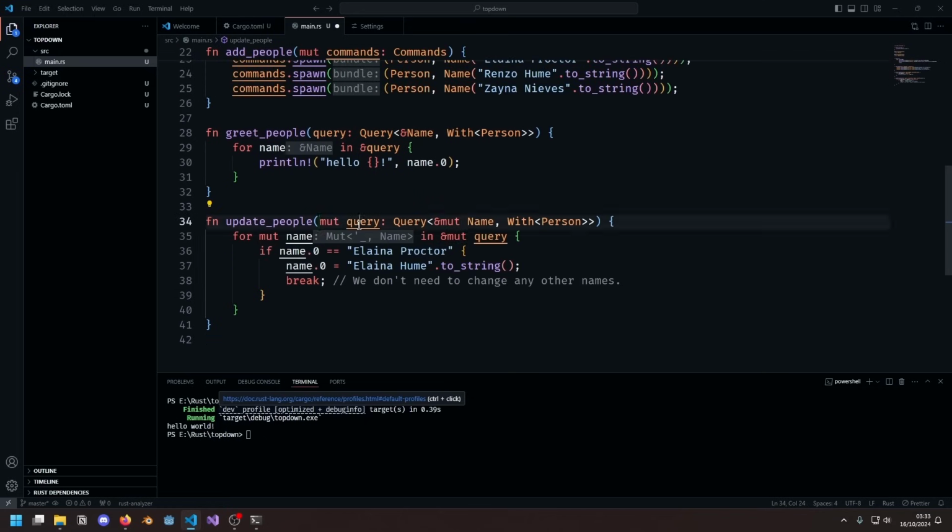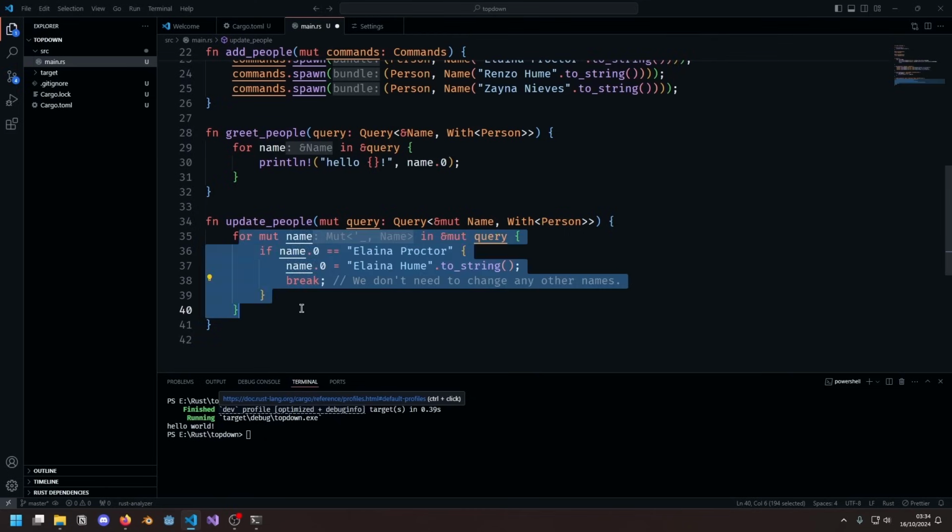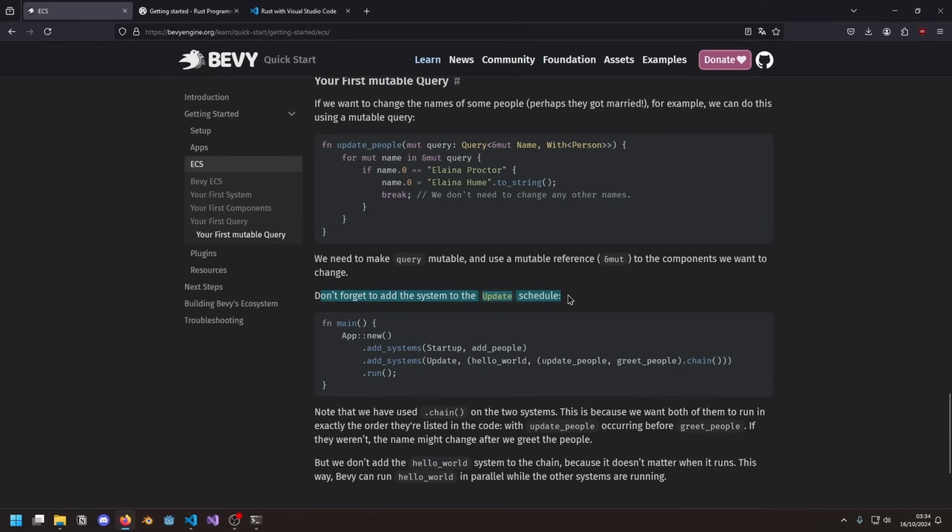So this is a mutable query and mut name. Oh, so here we used &mut name. I don't know what the ampersand stands for. With person. So for every entity that has name and person, and if the name is equal to Elena Proctor, we change it to Elena Hume and then break. So we stop the for loop. So this is only going to affect Elena. Don't forget to add the system to the update schedule.